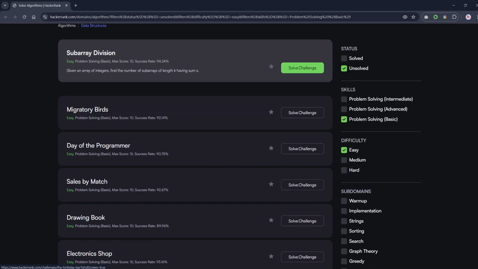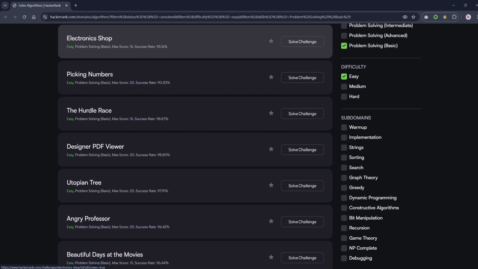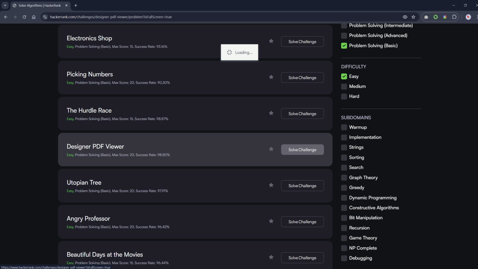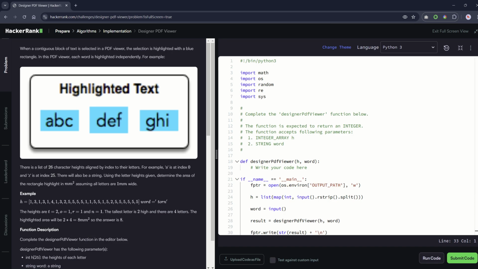Alright, welcome back, and let's scroll down until we find an easier problem. Let's think about whether to do Designer PDF Viewer or the hurdle race. Let's do this one because it's harder. Whoa, what is this?